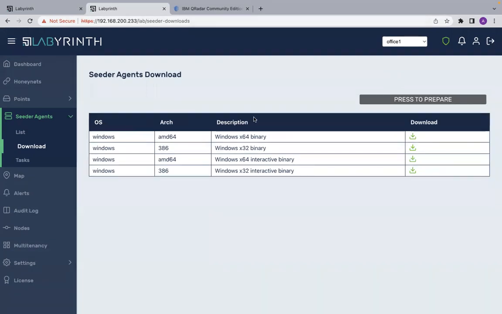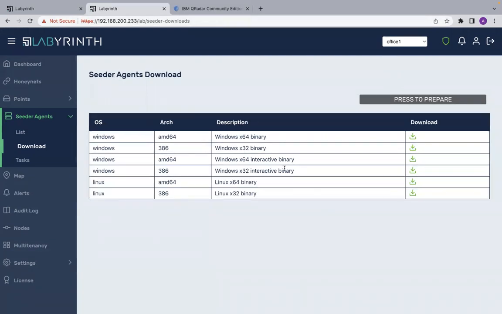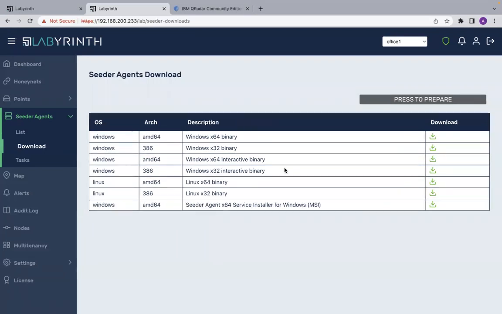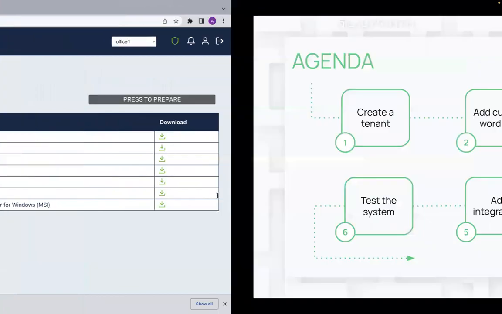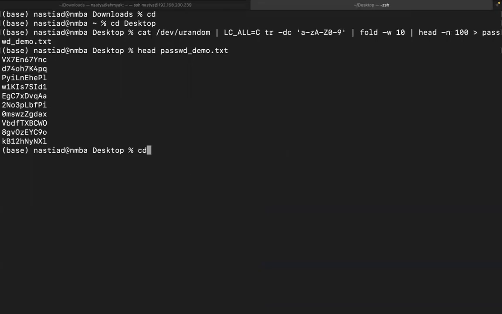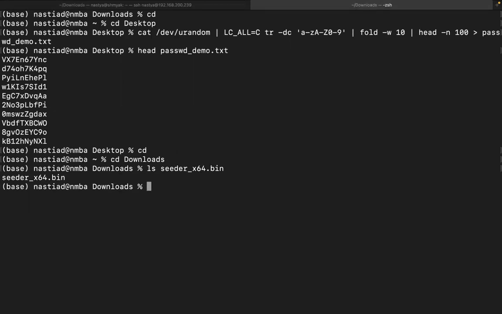So let's see, we have something for Windows ready. There are files for Windows and for Linux as well. I will go for the Linux binary. It is downloaded. So secondly, we have to somehow distribute this file all over the hosts. Let's move back to the terminal. Use the downloads folder. Let's see whether we have this file. Yes.